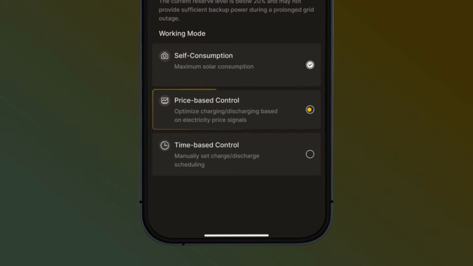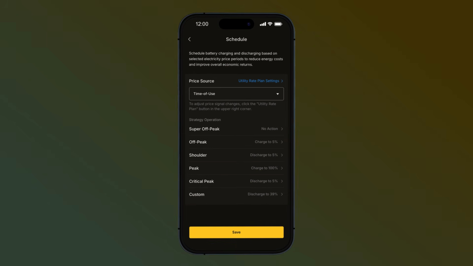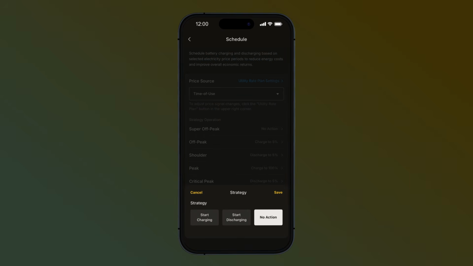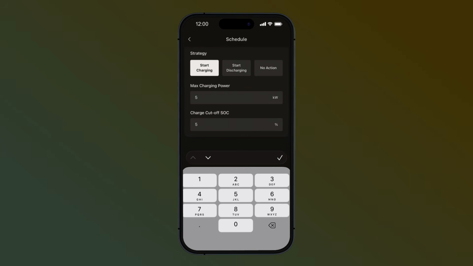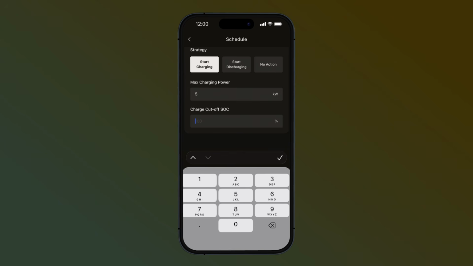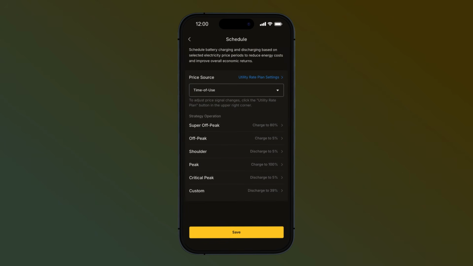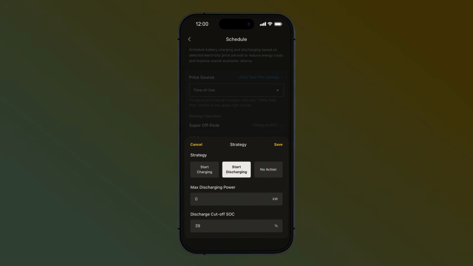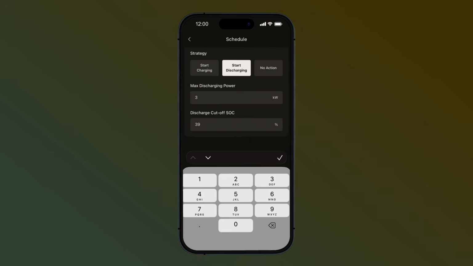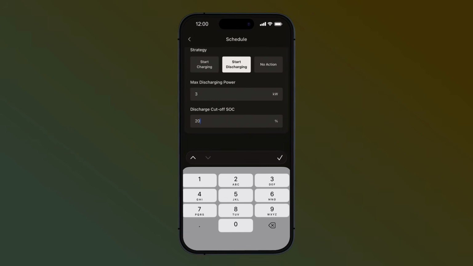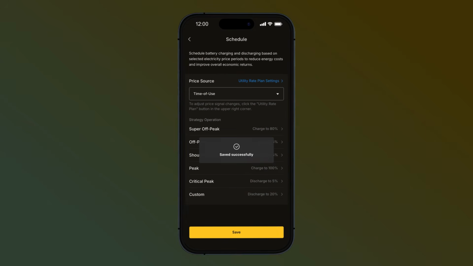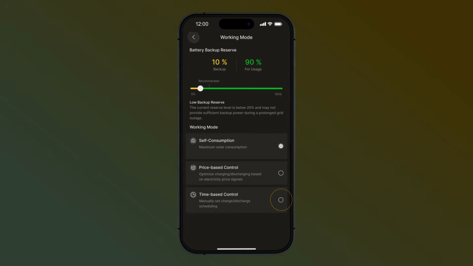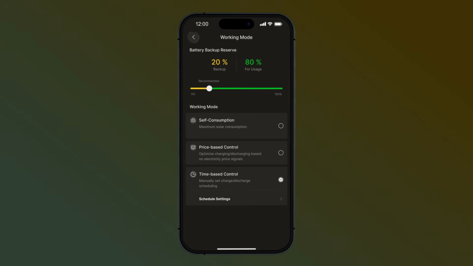Price-Based Control Mode. Optimize battery charging and discharging based on electricity prices to reduce costs and increase returns. If you're on a time-of-use electricity rate plan, you can create a smart charging and discharging schedule to match it. The system lets you define rules across 6 different rate periods: super off-peak, shoulder, peak, critical peak, and a fully custom option. When you need ultimate flexibility, choose time-based control.